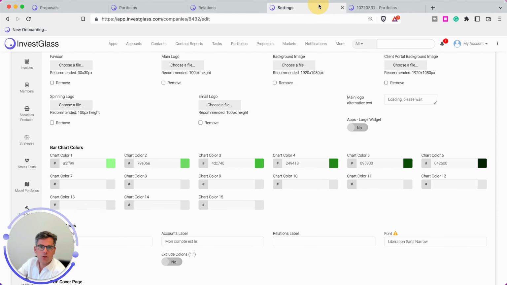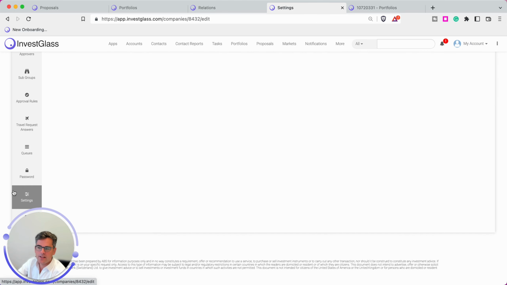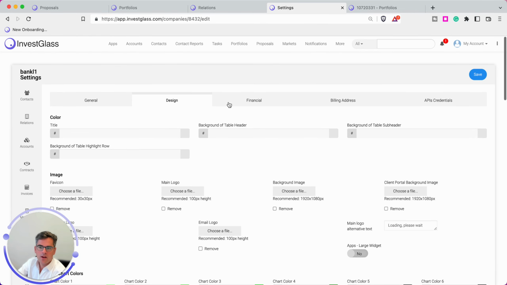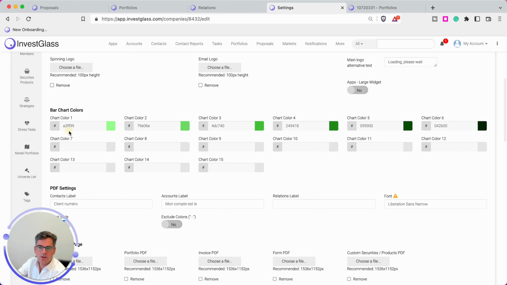To change that, go to Settings, My Account Company, and then look for the settings down the page of the setup of your company. Look for the design, and there you'll be able to change the different colors of the charts.